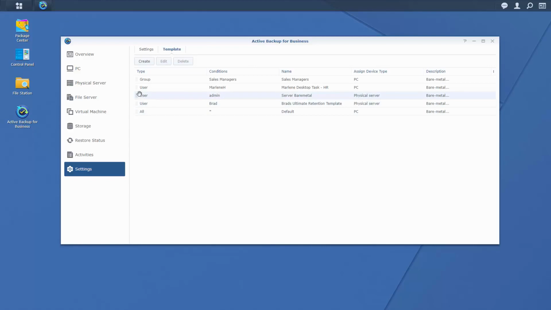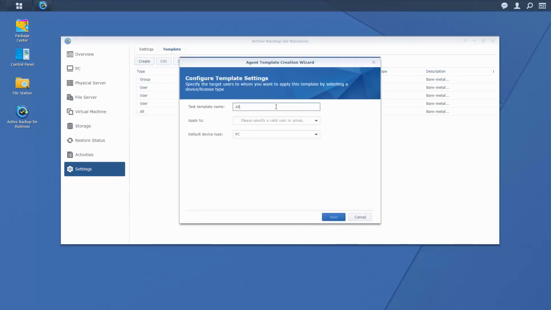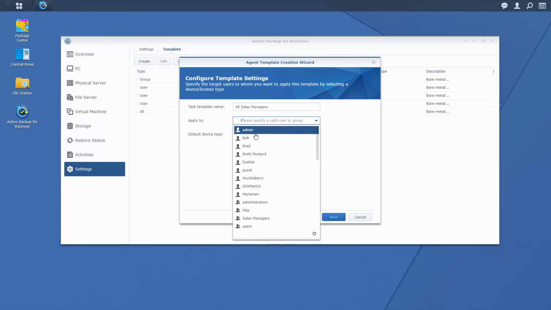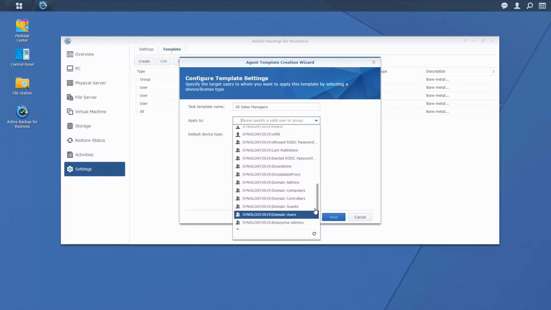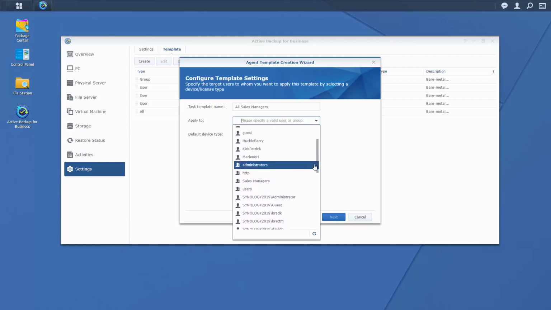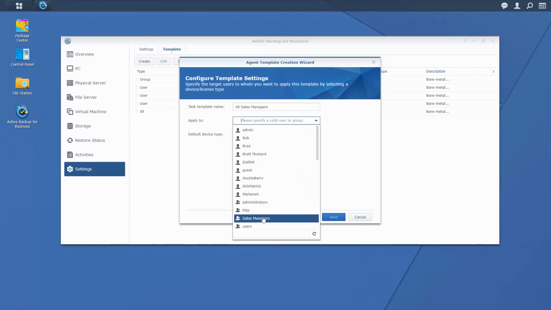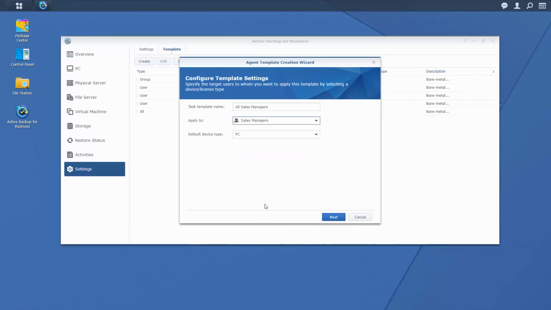Let's create a new template. First, we need to name the template and choose who it applies to. Let's make a template for all of our sales managers. By clicking this drop-down, I can choose which DSM users or user groups this template will apply to. If I scroll down further, I'll see all my Active Directory users and AD groups as well. For today's demo, we'll choose all the users in our Sales Managers group.